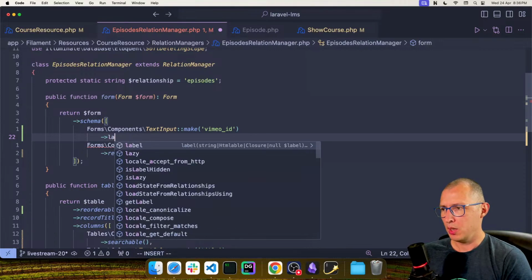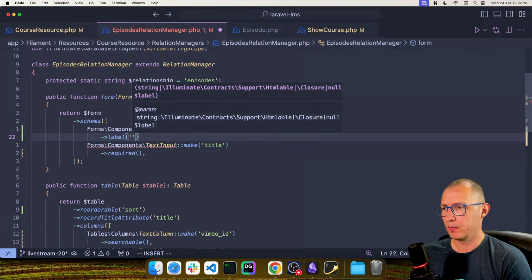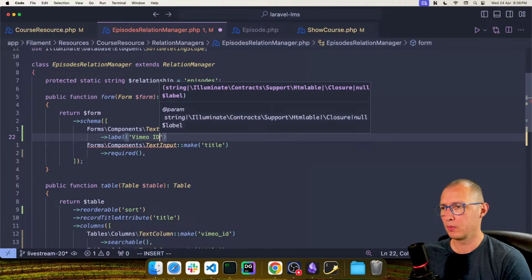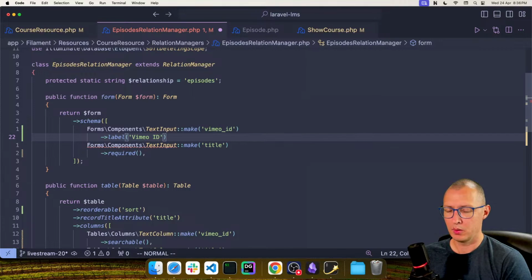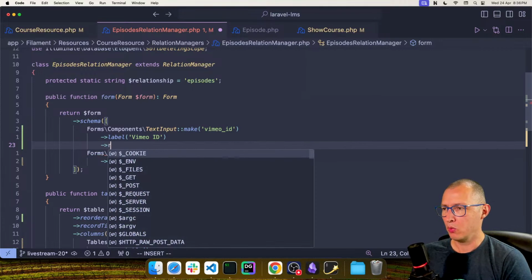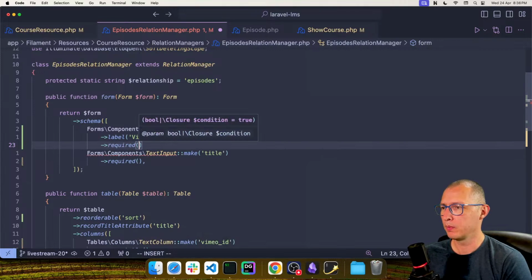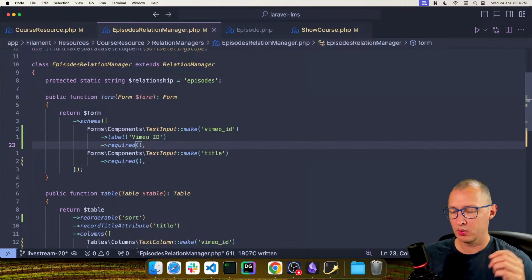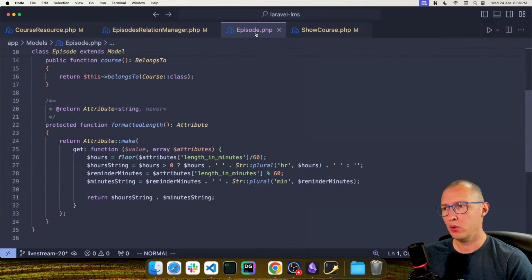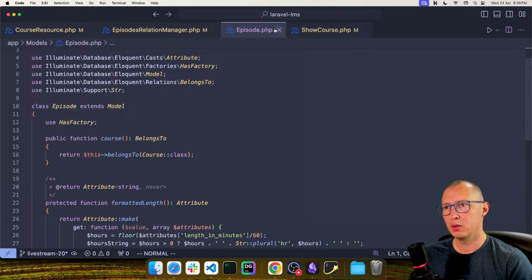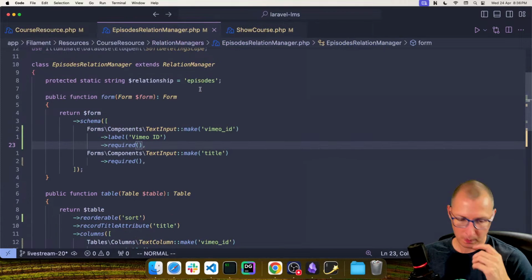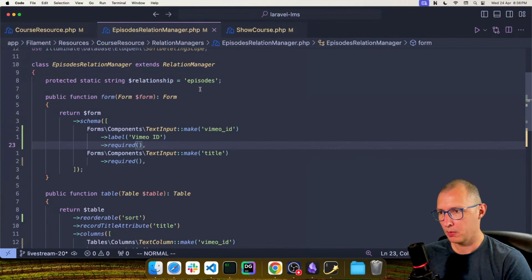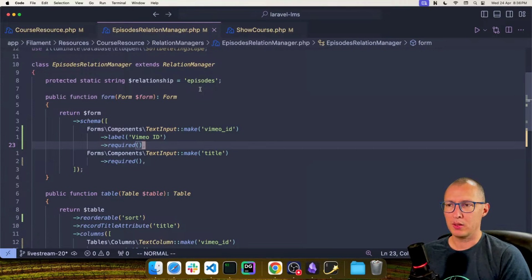Let's change the label for this. Make it required. What else? I think that's it. Vimeo ID. Then we also need the length, right?